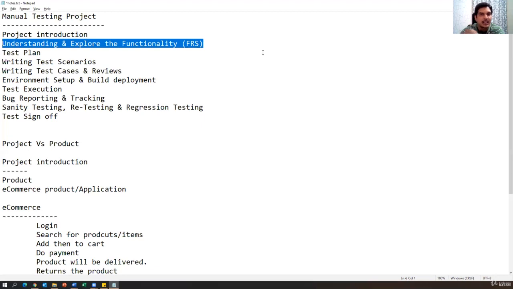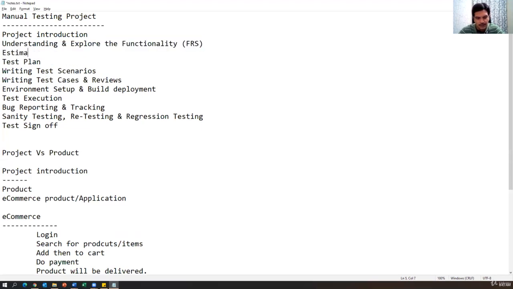So estimation also takes place at the initial level, before the test plan, or we can say here, before understanding and exploring the functionality, we also do some kind of estimation. I'll talk about this more in the agile process, okay? Because nowadays most companies are following the agile process. At that time I'll explain how we have to do estimation and everything, okay?